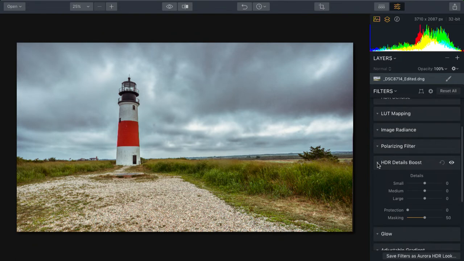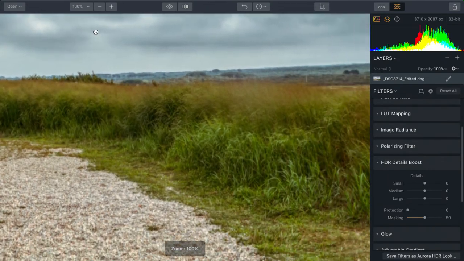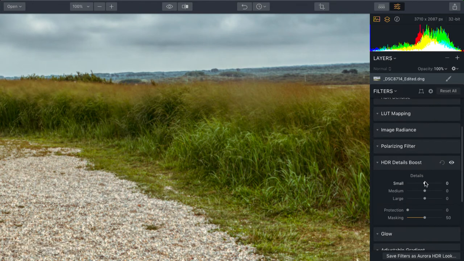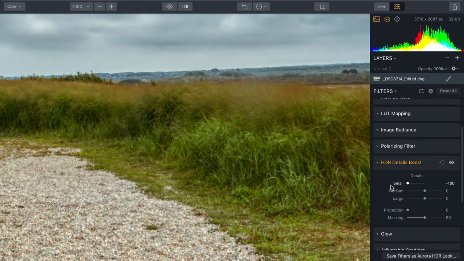Now, let's close this and come down to HDR Details Boost. This allows us to add detail to different ranges. Now, to do this, I'm going to punch in to 100% and take a look at the grass. You'll notice, for example, if we crank up small details, that all of a sudden the rocks and the texture here of the grass comes through.